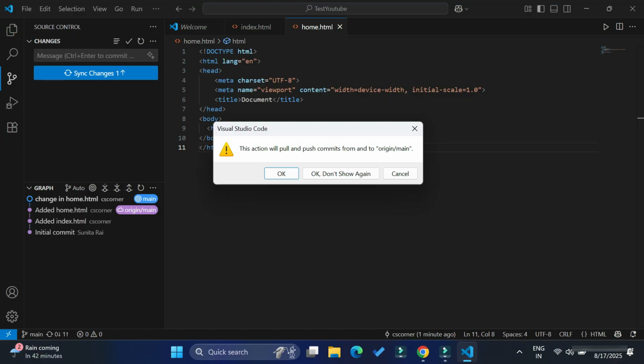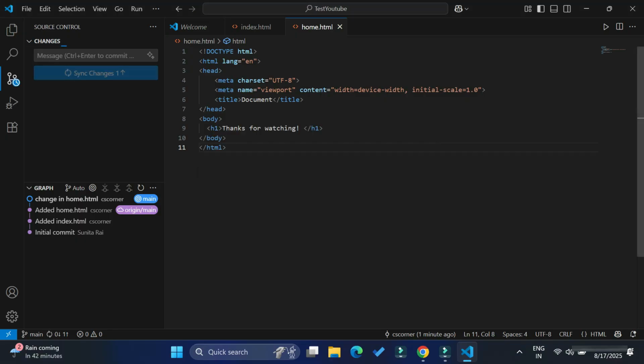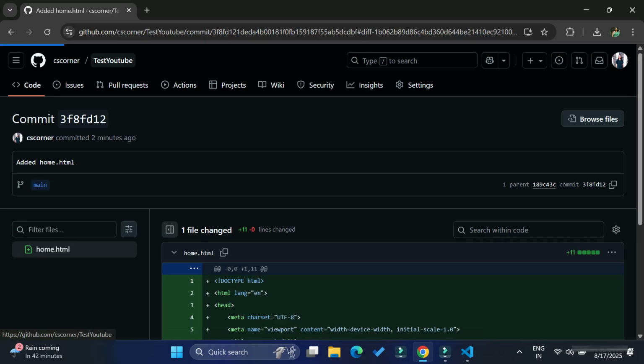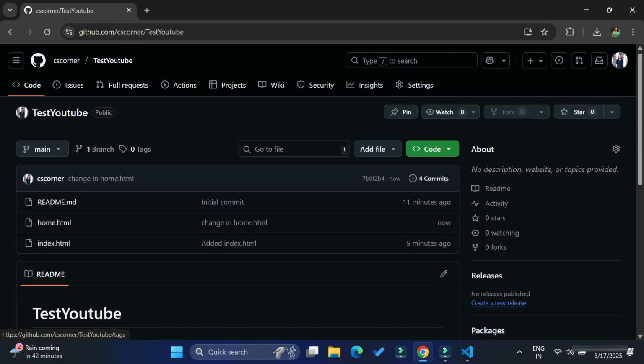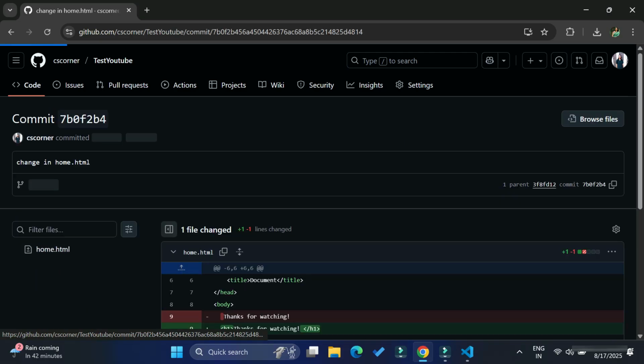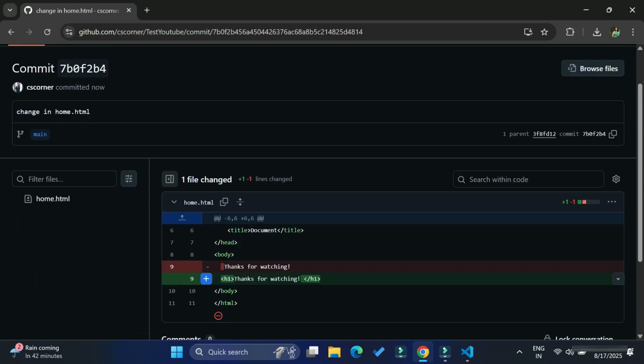So I'm just going to click on the sync button, and guys, now I will come back again to my remote repository, and here in my home.html you can see my code is changed. Now it's showing me h1. Also guys, you can see here it's showing me my previous code as well as the new code. The previous code is highlighted with the red one, and the new code is highlighted with the green one.